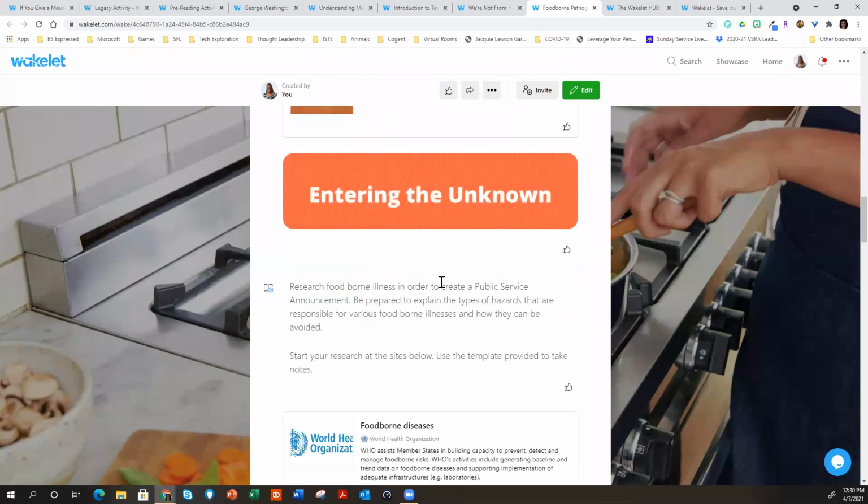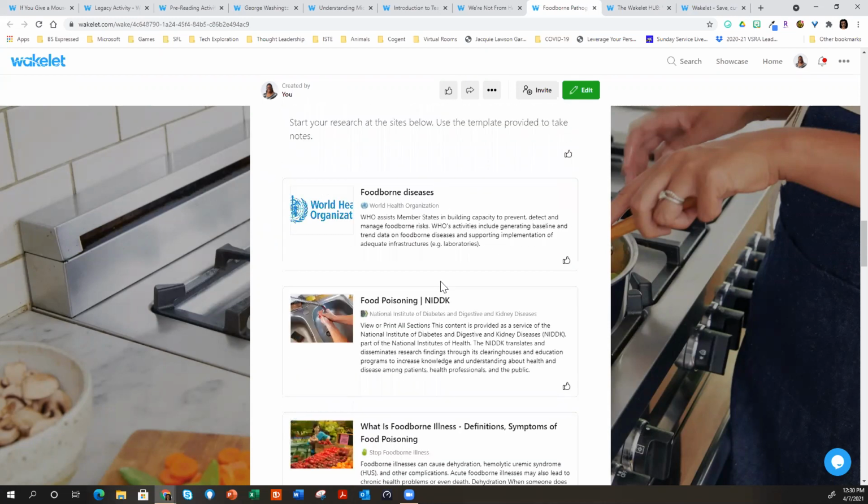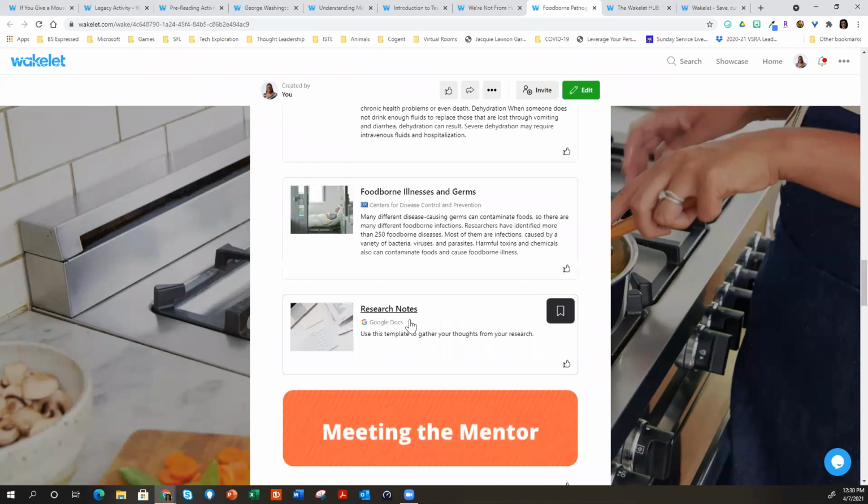Then we've got the area called entering the unknown, right? So in order to enter the unknown, the kids have to do some research. So they're going to research foodborne illness. And here are the sites that the teacher has already selected for the kids to go to, so that they could learn about foodborne illness a little bit more. And you can see here, we've embedded also a note taker for the students to use as they are going through and learning more about their foodborne illness ideas.